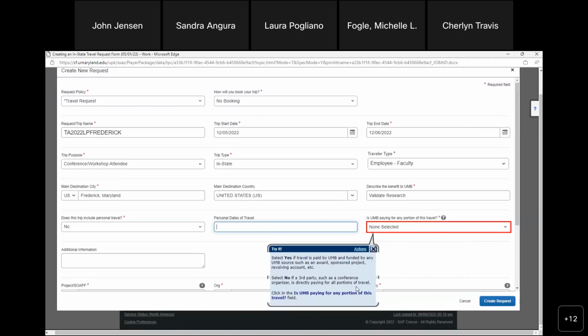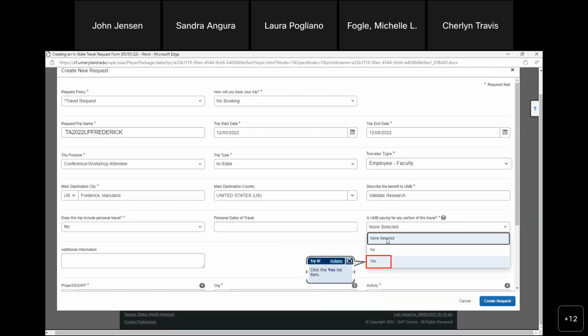So let me ask the class, what would I select if the conference organizer is paying for my hotel, flight, and conference fees, but I need mileage to the hotel and I need parking at mileage to the airport and parking at the airport? Would I select yes or no? Maya, is that how you pronounce your name? Yes, you guys are right. I would select yes.